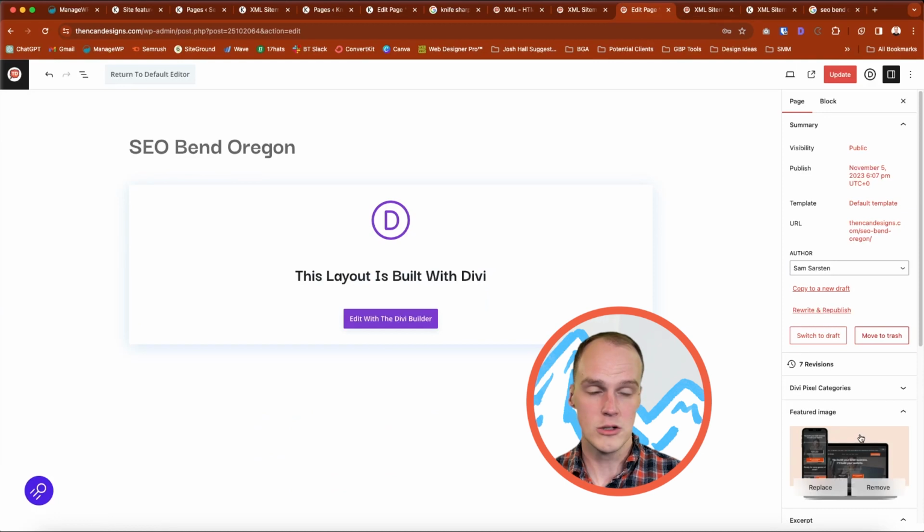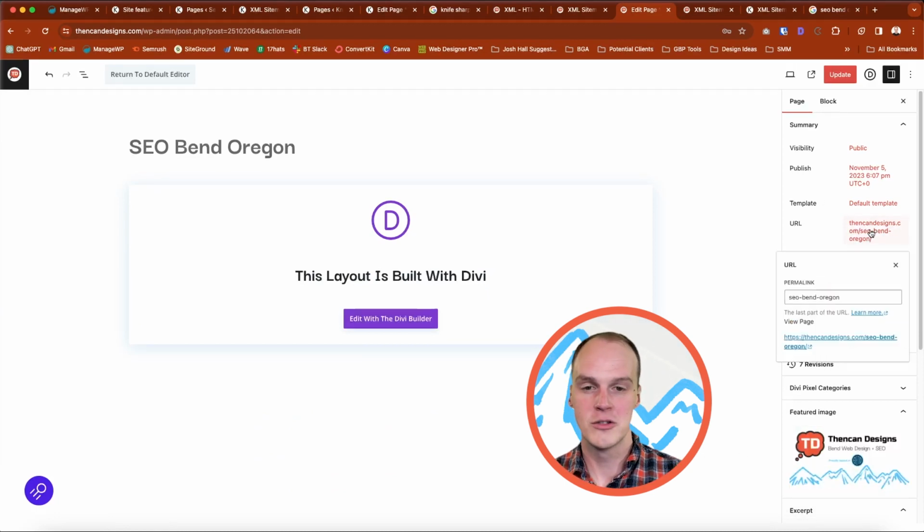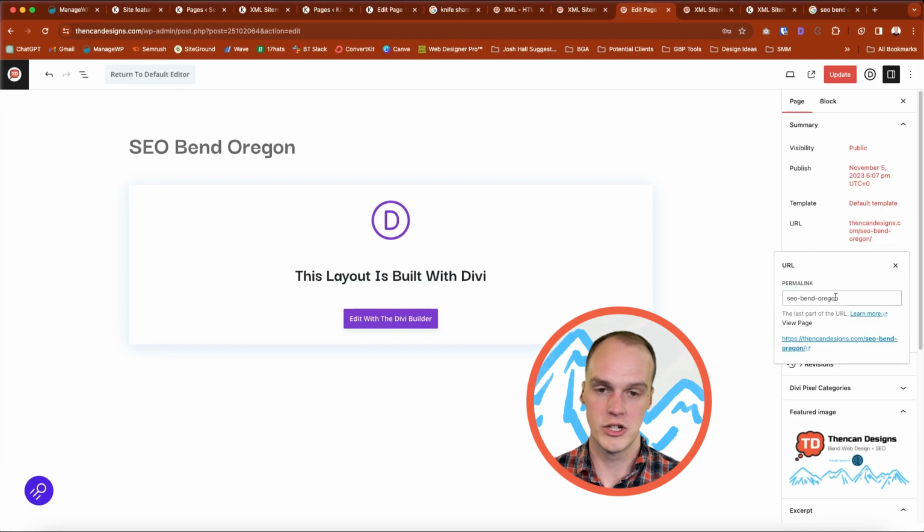And again, these settings don't change, but if you want to change the featured image, that would be right here. And then this is where you would change the permalink, which I showed earlier in the video because I couldn't change the permalink for the last one because it was the home page. But this is where you change the permalink.